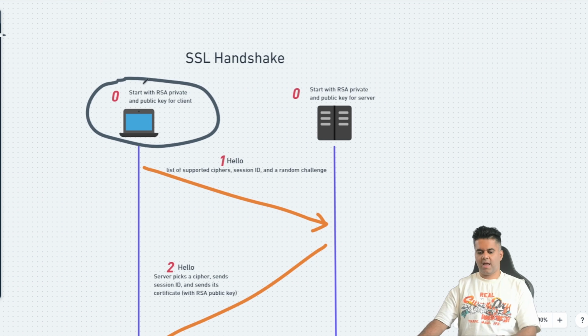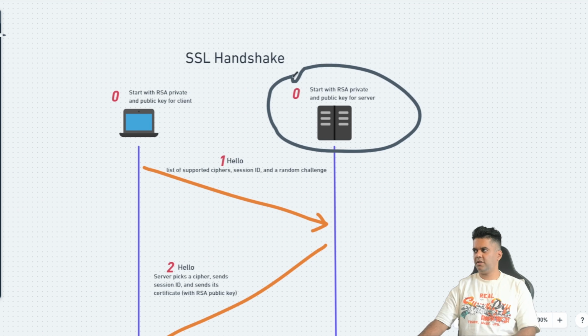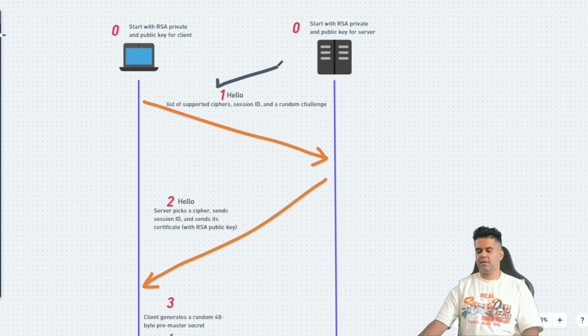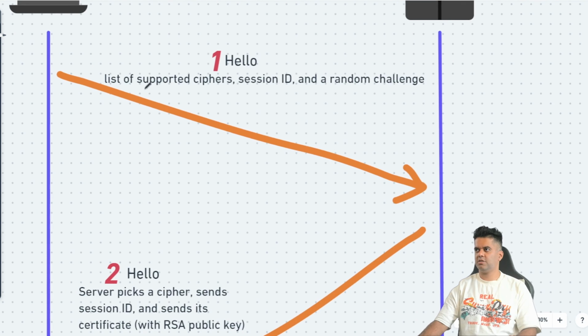Both the parties, the client and the server, generate their own private and public keys. This is what happens with asymmetric encryption. The first ping is from the client to the server. The client sends a hello. It sends something called a list of supported ciphers, saying, hey, these are the ciphers that I can use, and sends a session ID and a random challenge.